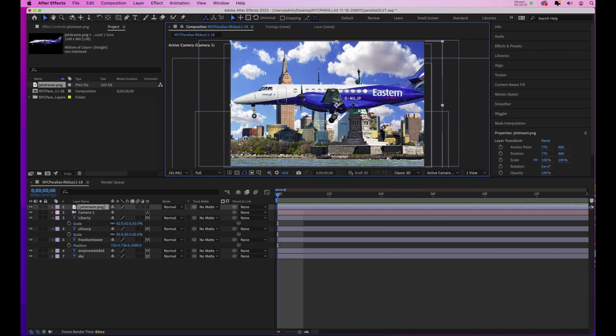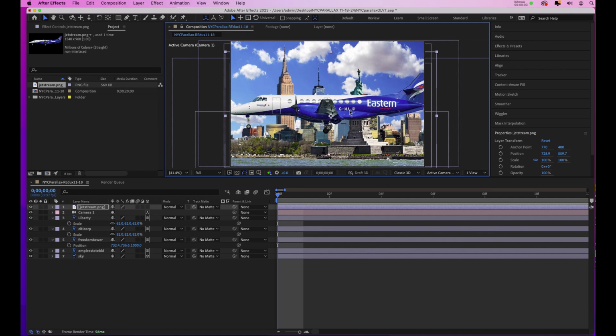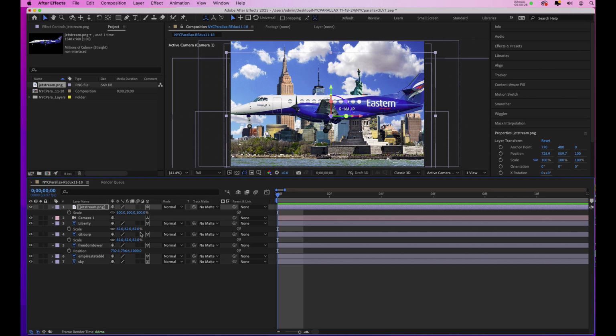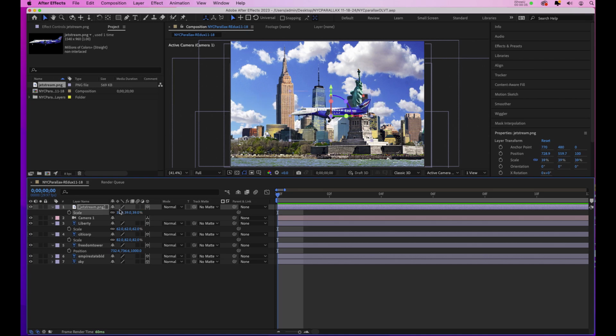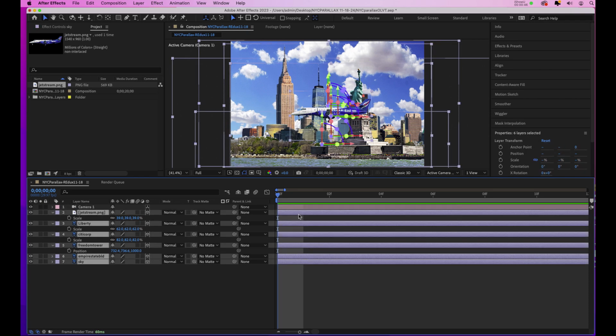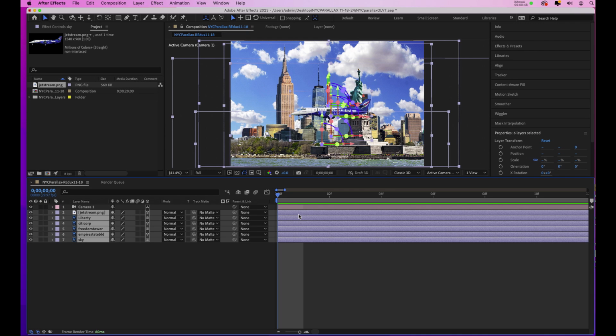Lastly, we'll put the jet on screen. And again, I'll hit P for position. I'll make this 100, and then I'll scale it quite a bit. Now we're going to go and play with the camera itself. So the camera is the pinkish layer. I'll collapse all my other layers by selecting them and hitting T on the keyboard a couple of times.